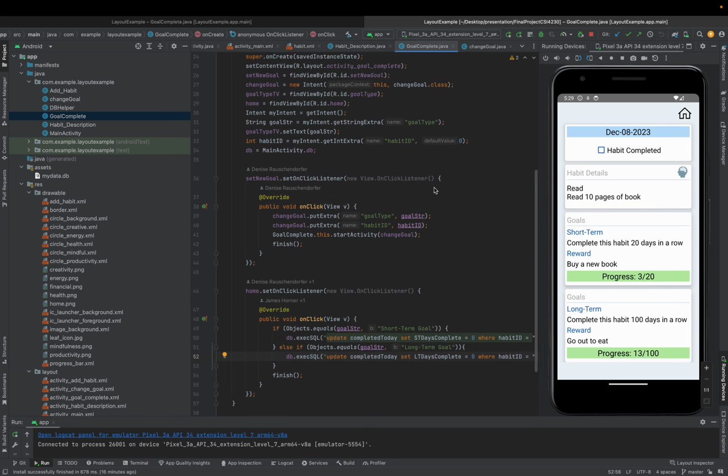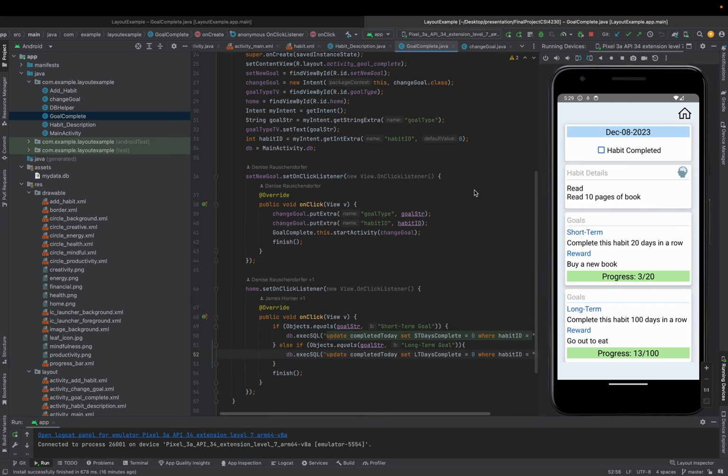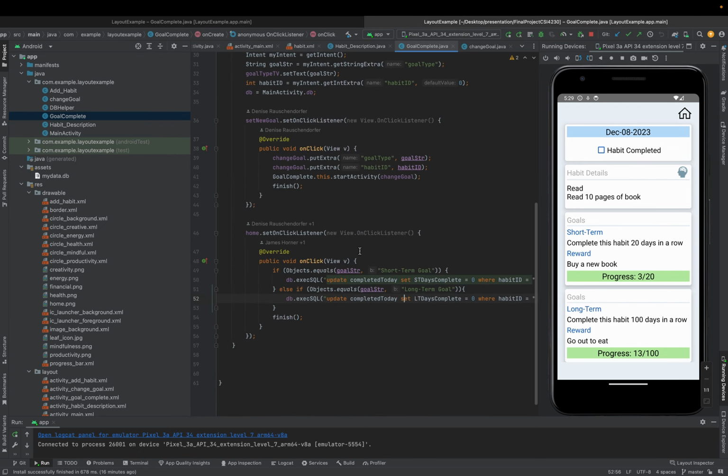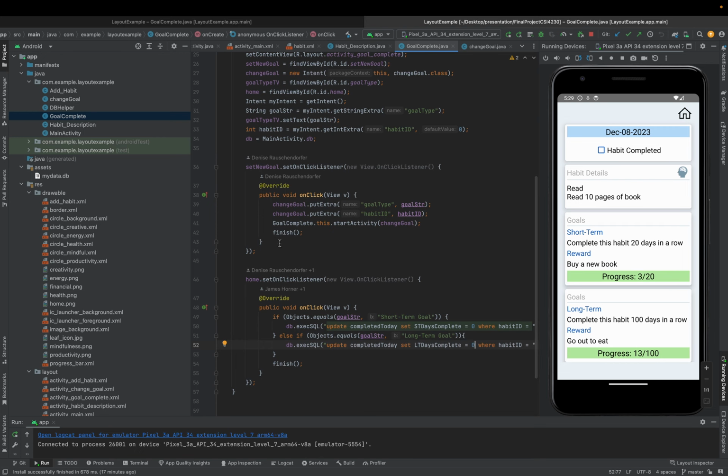Alright, so now I'll show the class for goal complete. So when you click the checkbox and you complete a goal, this class handles the goal complete activity. There's two buttons, the home button and the set a new goal button. So when you click on the home button, it just resets the current goal that you have. So it either resets the short-term days complete back to 0, or it resets the long-term days complete back to 0.